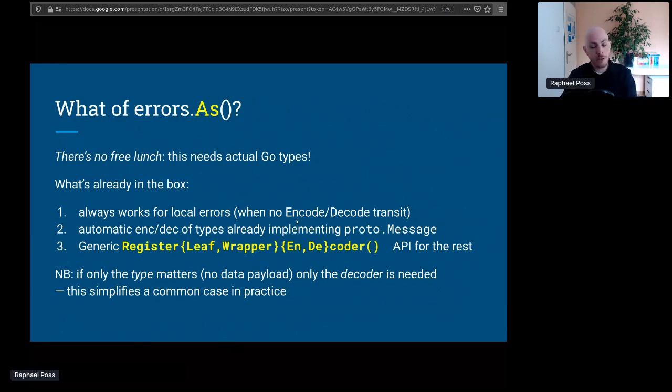In the particular case where you have error wrappers or leaves that only have a type but don't really have a payload, that's actually pretty common. Then only a decoder is sufficient because we have a default encoder that does work with any types that don't have a payload.